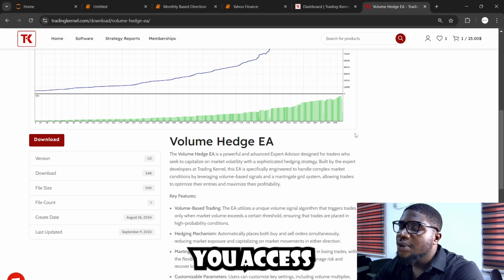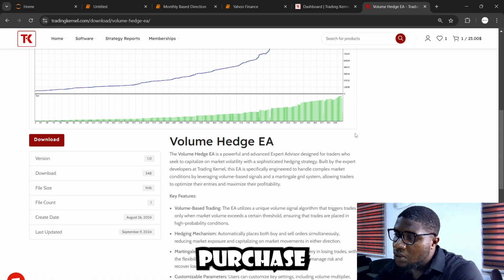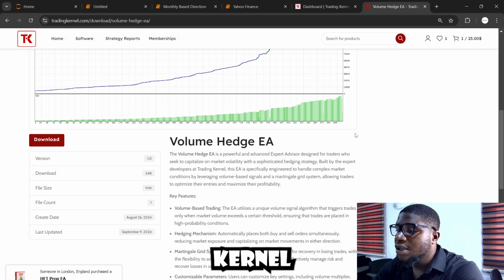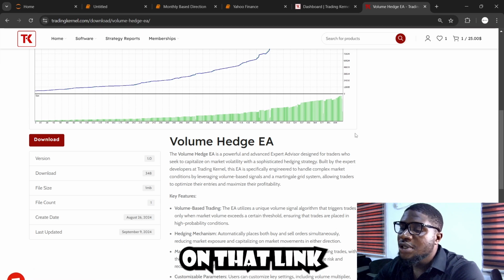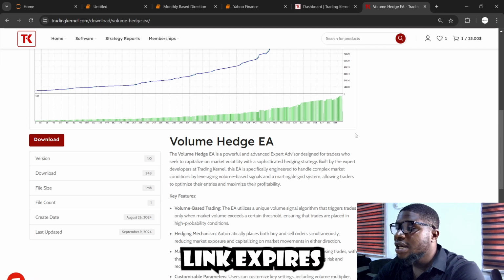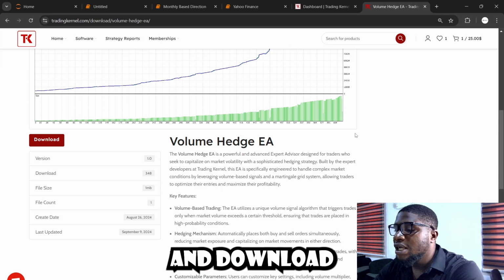Download this EA. Once you access this page, you can just click on download and it's going to ask you for your email, which is the email you used to purchase the software previously from Trading Canal, and then you'd have an email with the download link, of course. Make sure you click on that link because the download link expires in an hour and you only have a few tries, so make sure you're online at that point to click on the email and download the software.